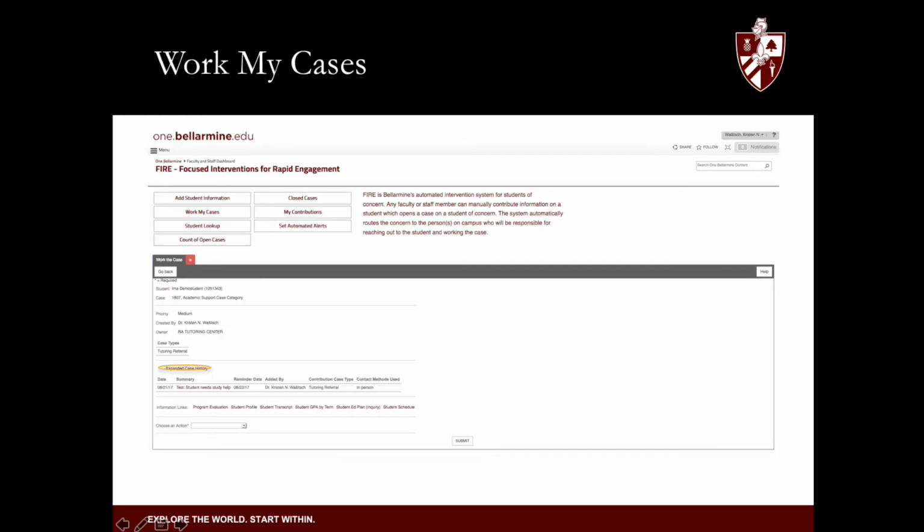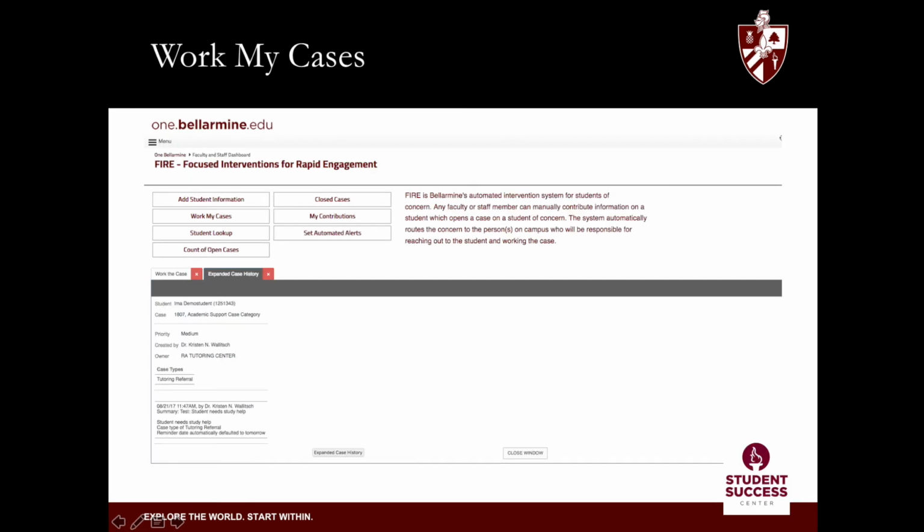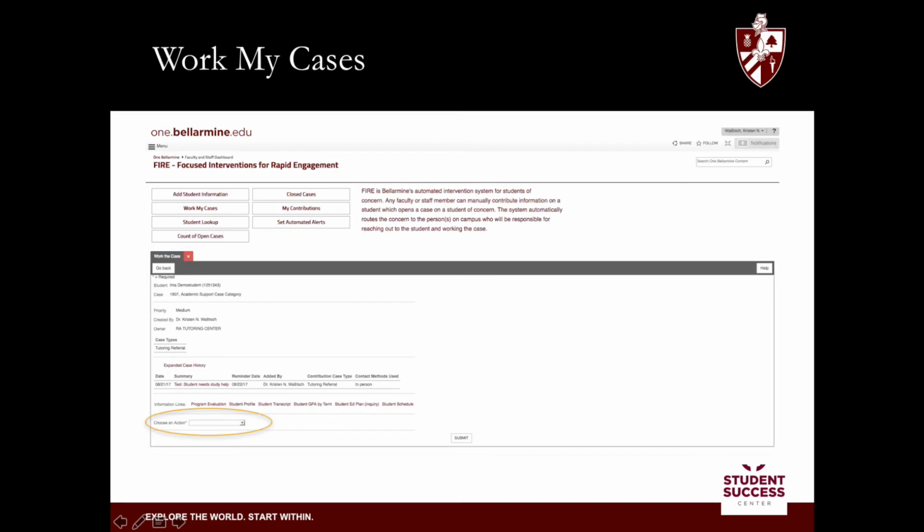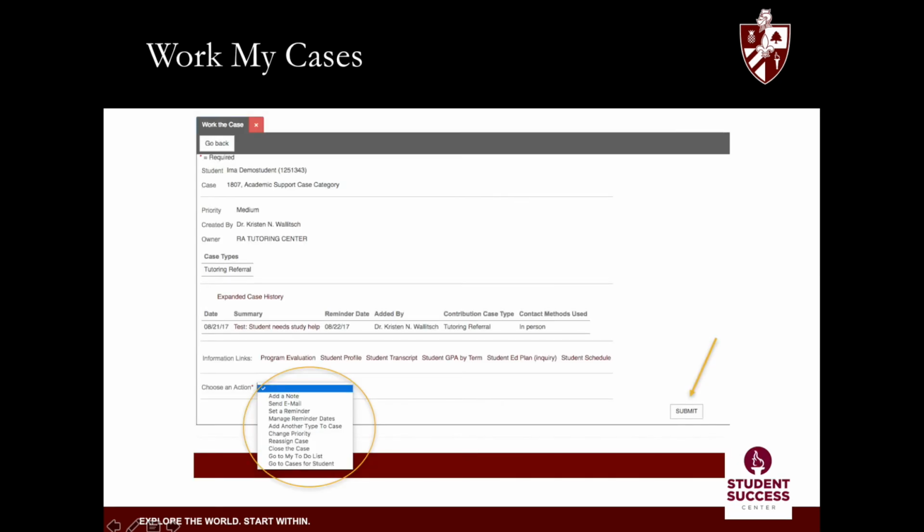This page shows some information on I'm a Demo Student. Click on Expanded Case History to see more information about IMA. Expanded Case History provides additional notes and details about the student. Caseworkers are responsible for taking action on cases. Ultimately, the caseworker will close the case within 1 week of receiving the alert. However, there are a few other options a caseworker might want to use before closing the case.